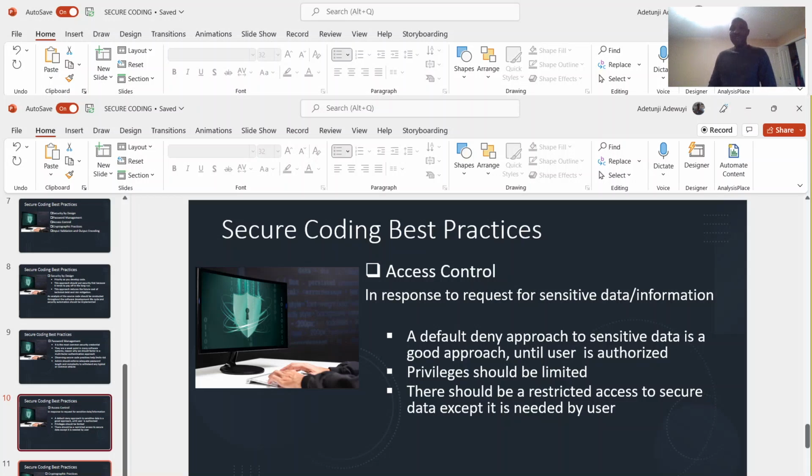Access control. In response to requests for sensitive data, a default deny approach to sensitive data is a good approach until the user is authorized. So what we're trying to say here is whenever you have an application that holds data or that requires exchange of data, then by default those data should authenticate whoever is going to have access to it. Don't assume that everybody that is able to log in should be able to have access. No, there should be levels of security.